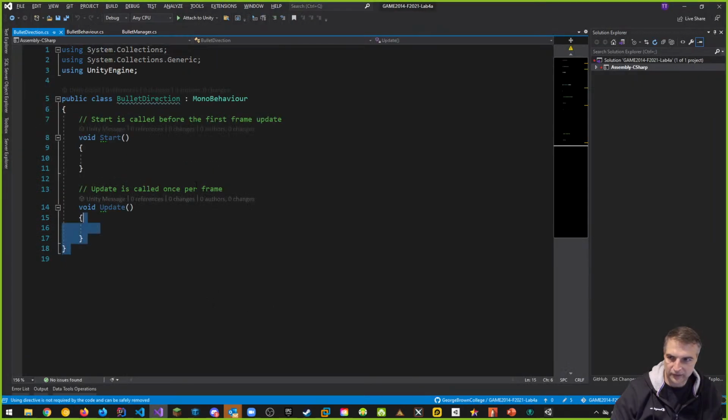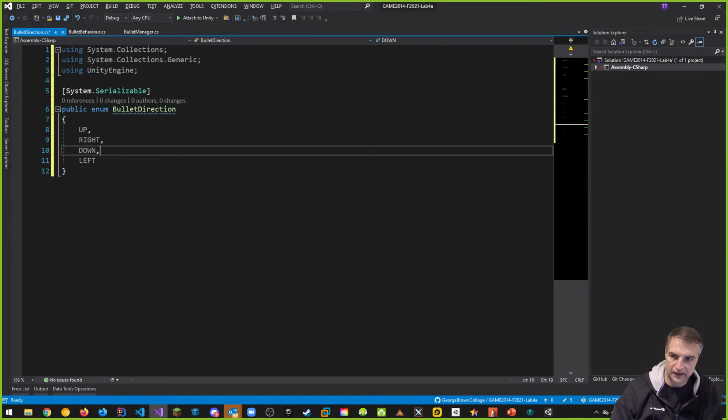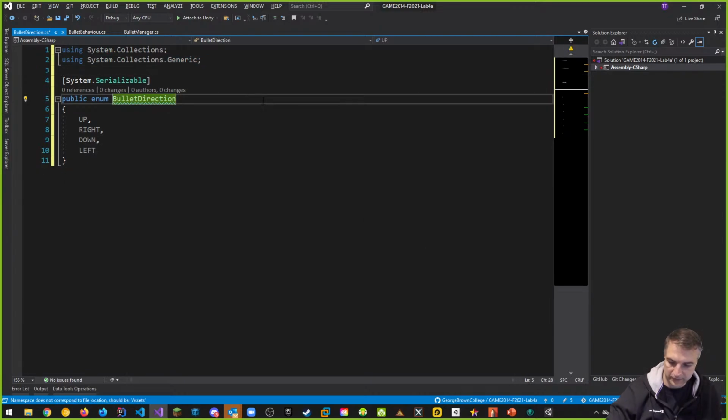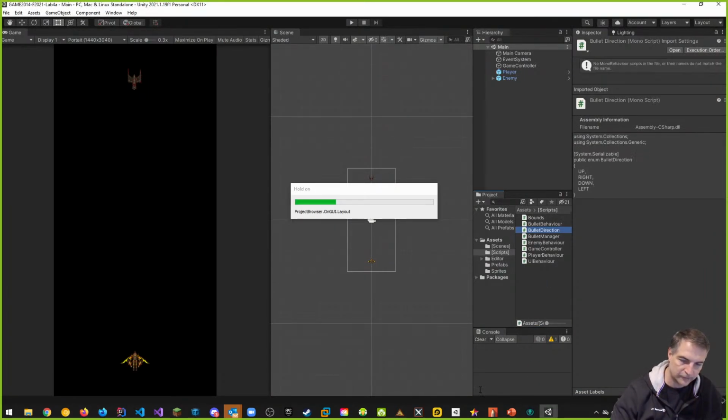Let's go back and replace everything here with the code that I have, and let's see if this makes any sense. One thing is we don't need UnityEngine because we're not using it to attach this to anything else. We can save that code and go back, and hopefully that's not going to cause a problem like before. So bullet direction seems to be okay so far.